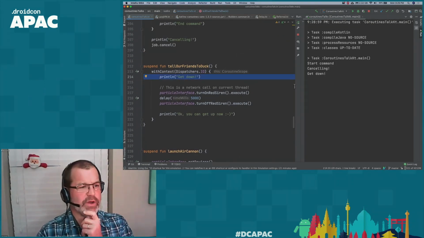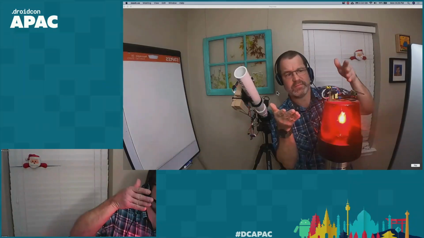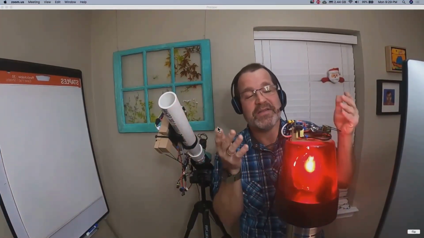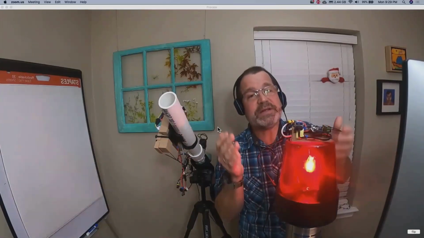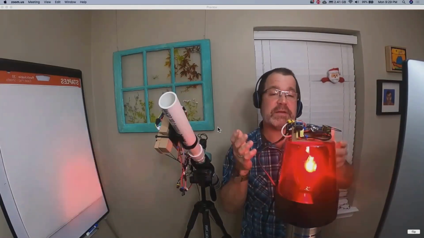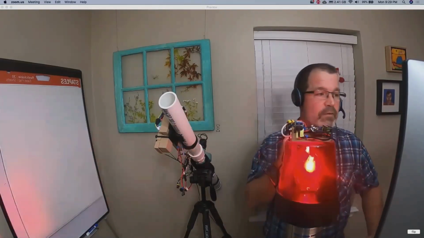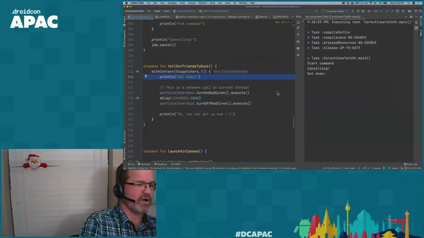But let me show you something weird. The siren's still on, right? That is not good. This is something we did in the background. We turned on the siren, but it didn't turn off. How can we fix that? This is what I was talking about. It's best effort. And when you cancel a coroutine, you need to be aware of things that could be lingering. So we need to fix this. Let me turn this off before it drives me nuts.